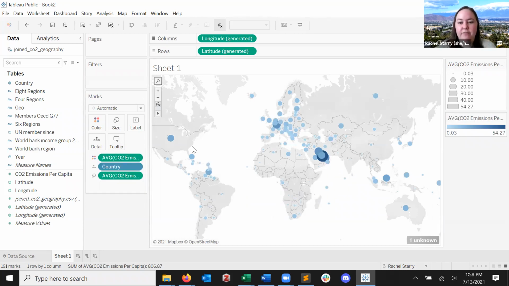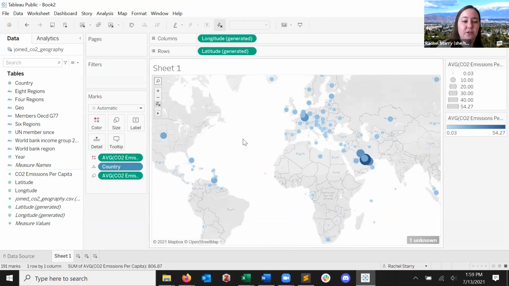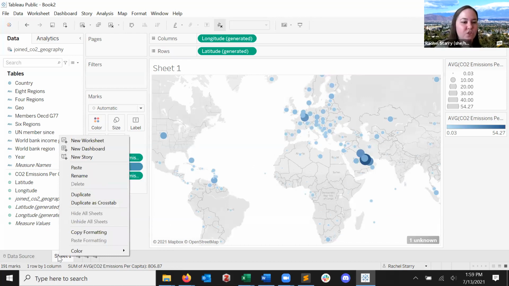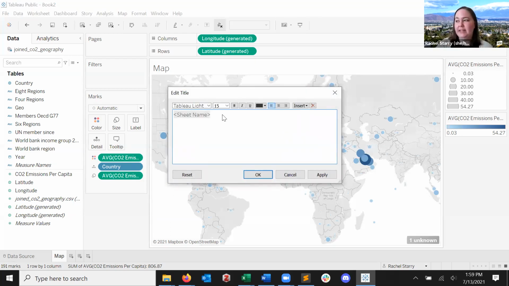And now we have maybe a more useful sort of map where we are displaying for each country what's the average CO2 emission. So the very next thing that I want to do is to clarify what this chart is about. I'm going to go ahead and rename this sheet so I remember which sheet it is, because you might get a lot of sheets going. So it's good to rename them. I'm going to call it map. And then I'm going to give this chart a more descriptive title.